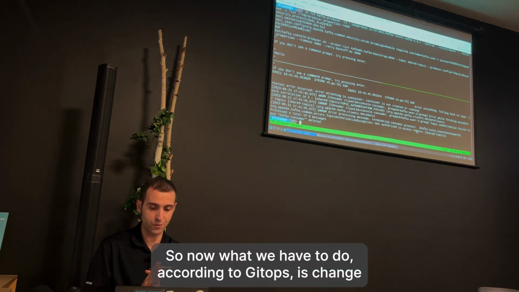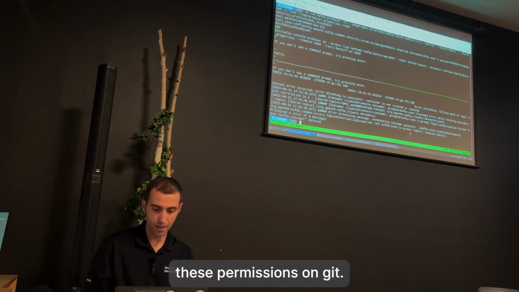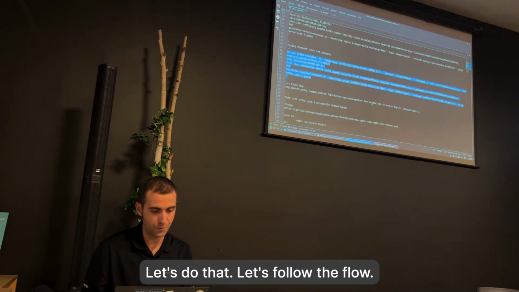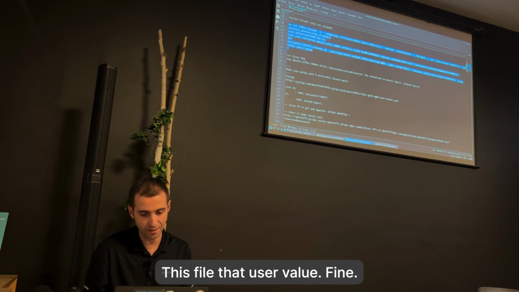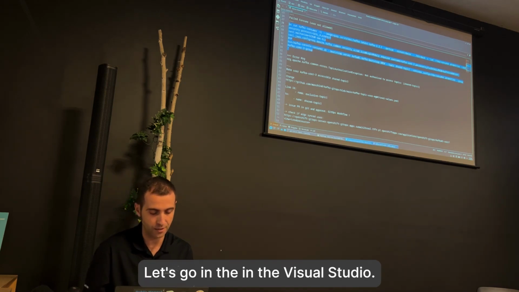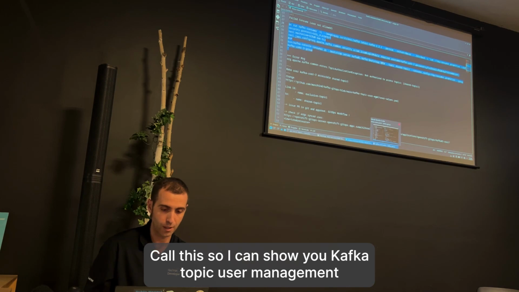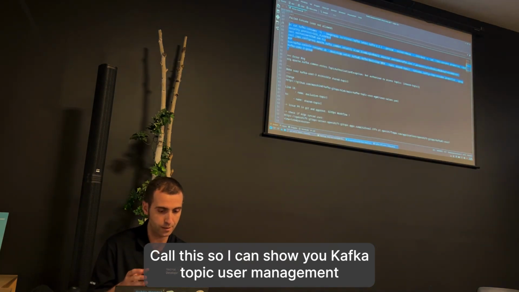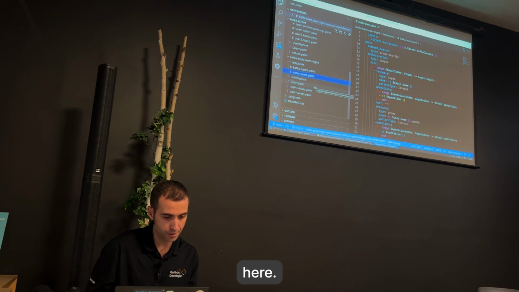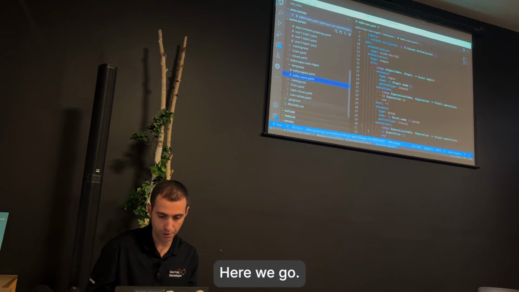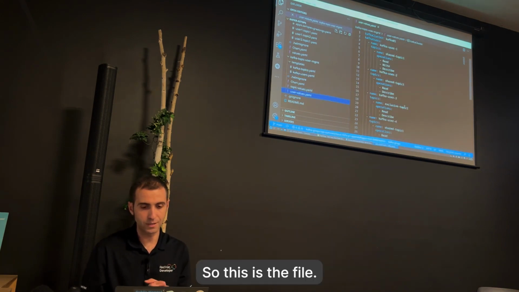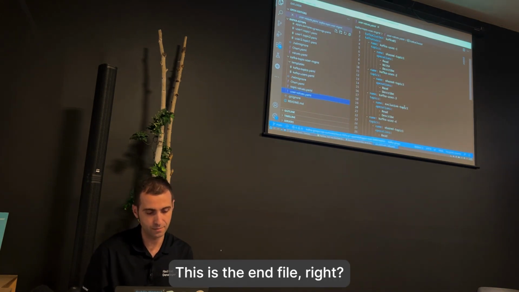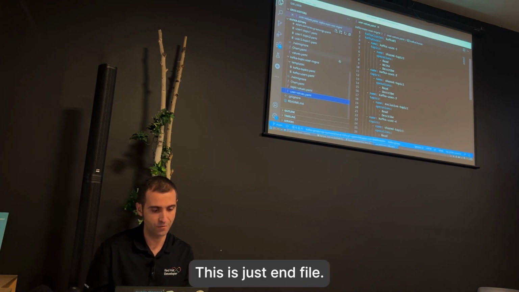So now what we have to do, according to GitOps, is change this permission on Git. Let's do that. Let's follow the flow. So we need to change this file, the user value file. Let's go in the Visual Studio Code so I can show you Kafka topic user management. Here we go, and the file, if I recall correctly, for user value, right? So this is the file. This is the Helm file, right? This is just the Helm file.